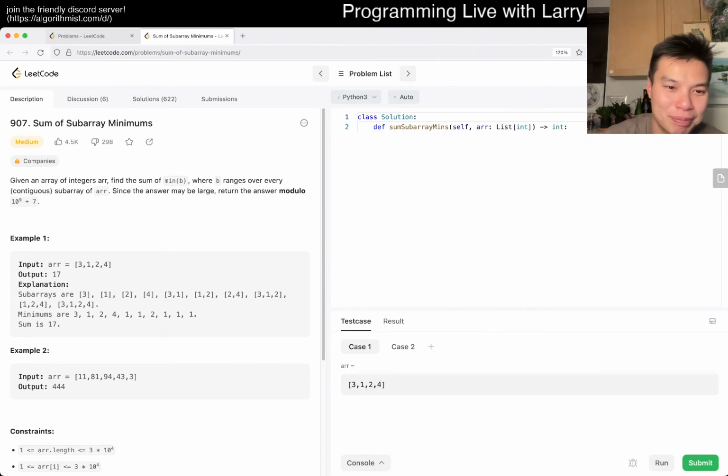Today's problem is 907, Sum of Subarray Minimums.